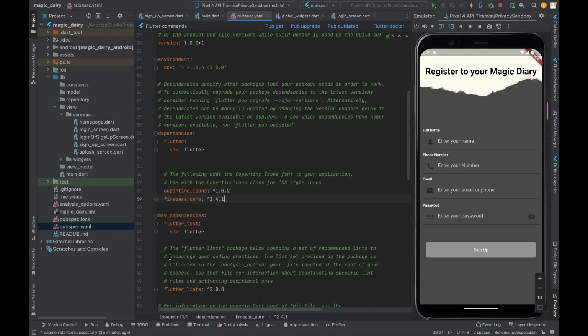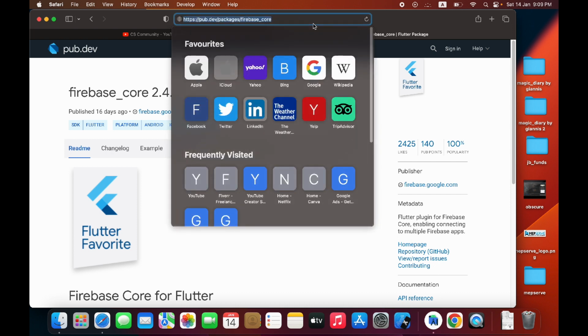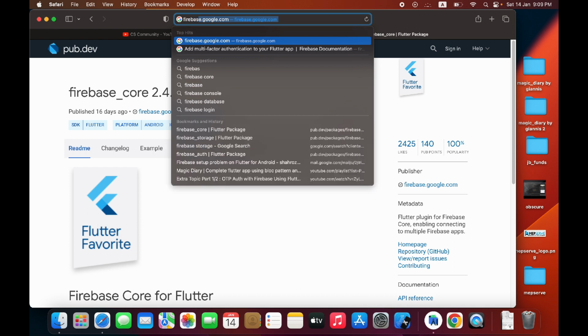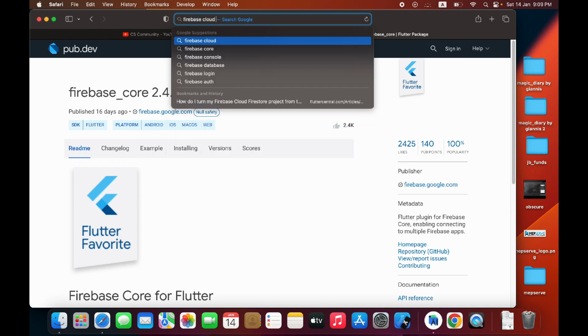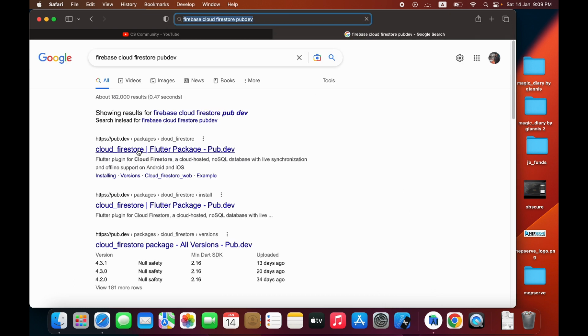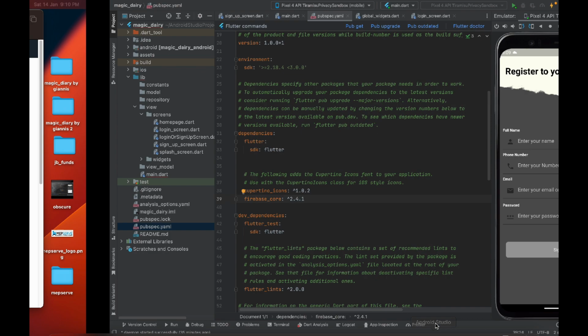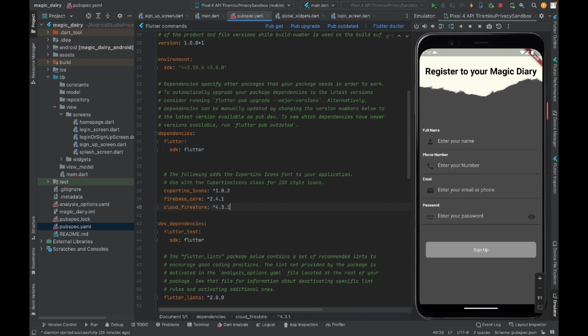Go back to your project, go to the pubspec.yaml file, and paste this dependency here. Go back to your browser and search for Cloud Firestore, because we are also using Cloud Firestore for storing user data as our backend. We are using a Firebase database as our backend. So for that we need another third-party library, which is Firebase Cloud Firestore. Just write pub.dev after that and you will get this package here.